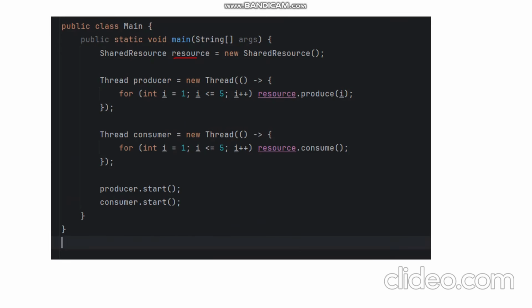Producer dot start, consumer dot start. The producer thread will be called and it will go into the waiting state. After that, the consumer thread is invoked and it does the operation. Again, it will go back to the previous position. At a time, only one thread can be executed.